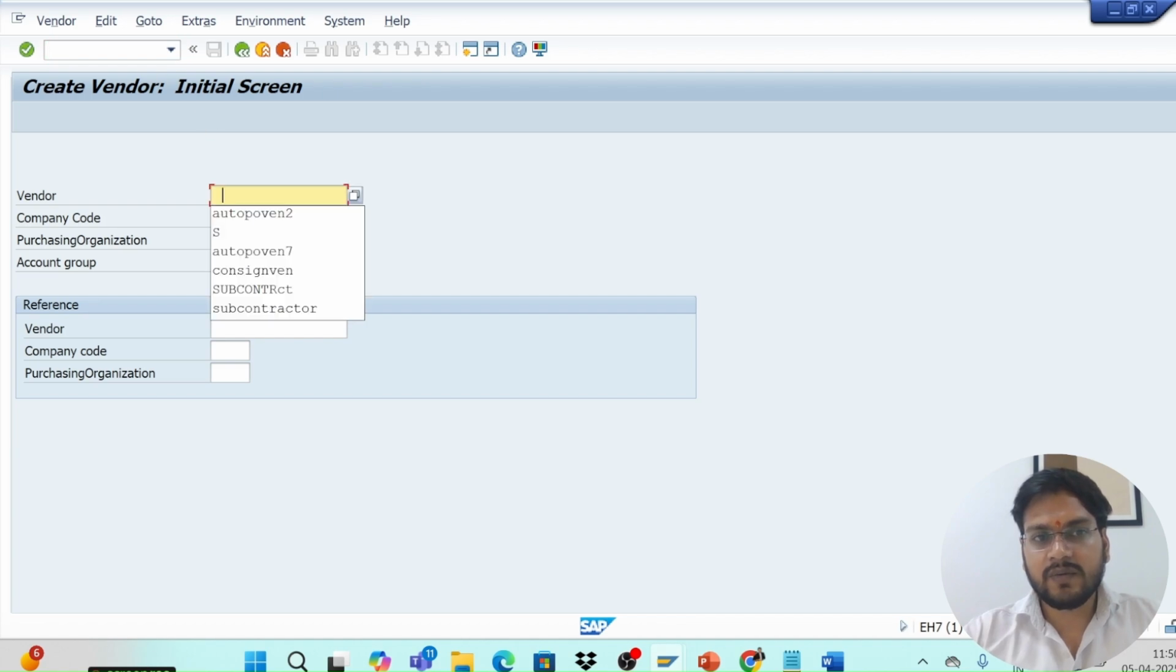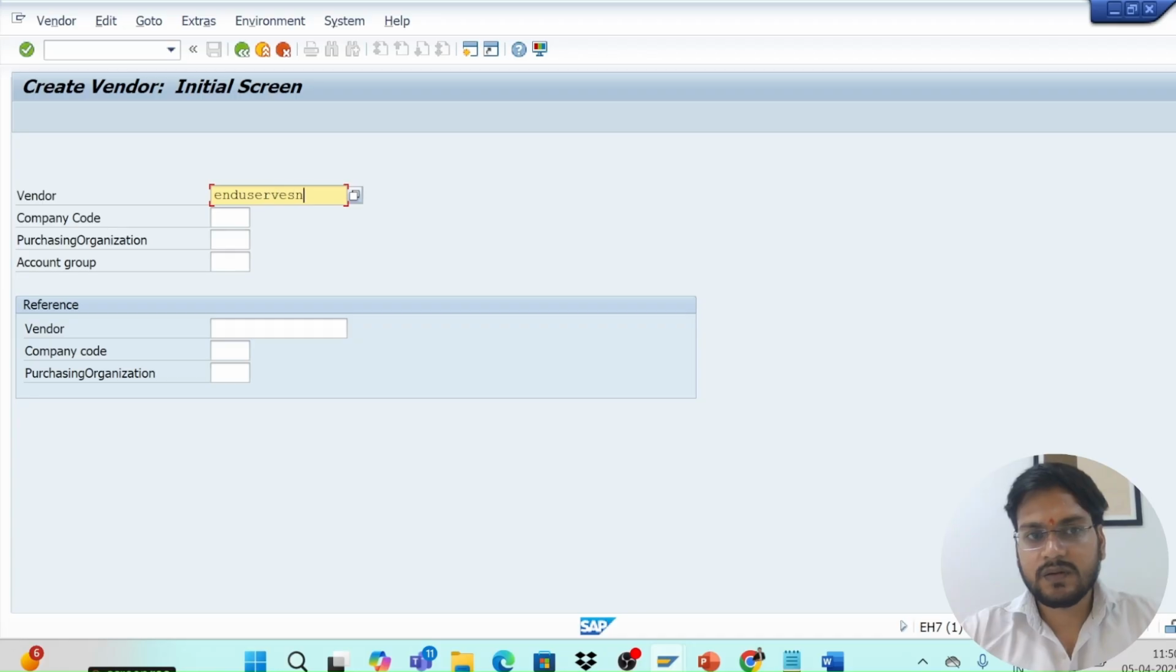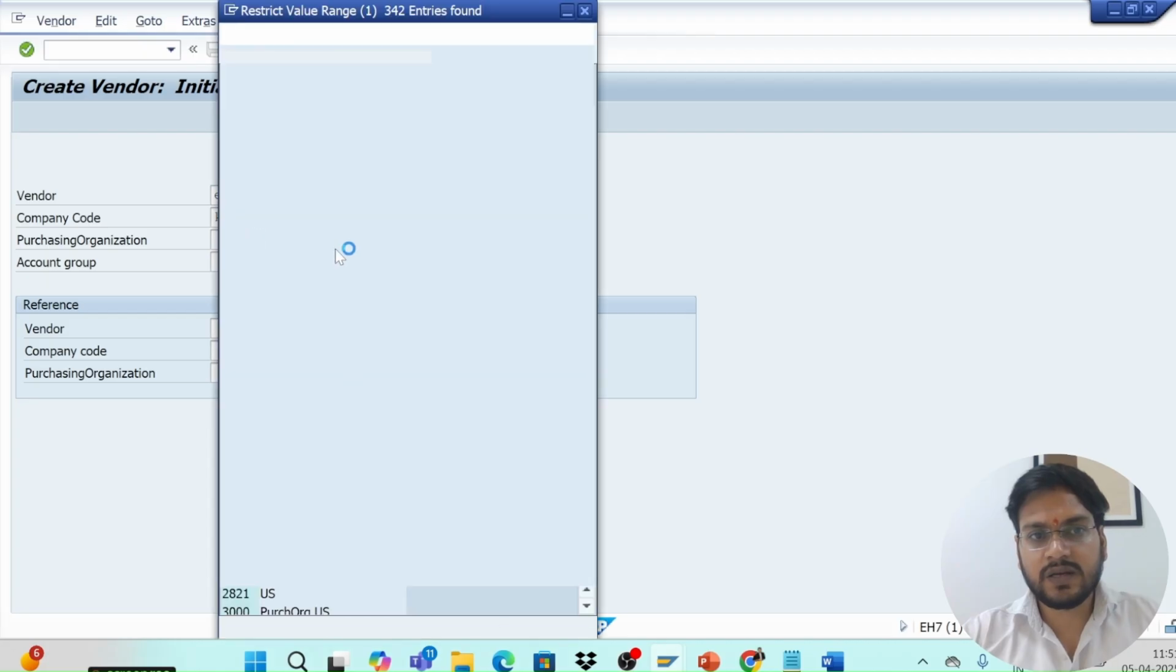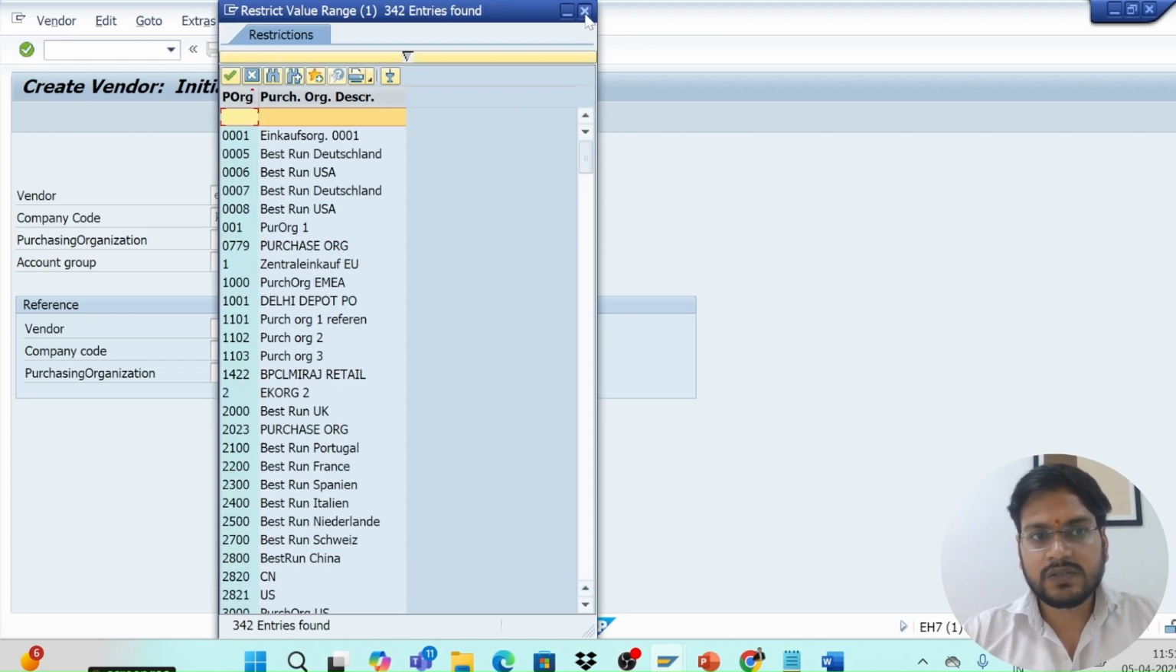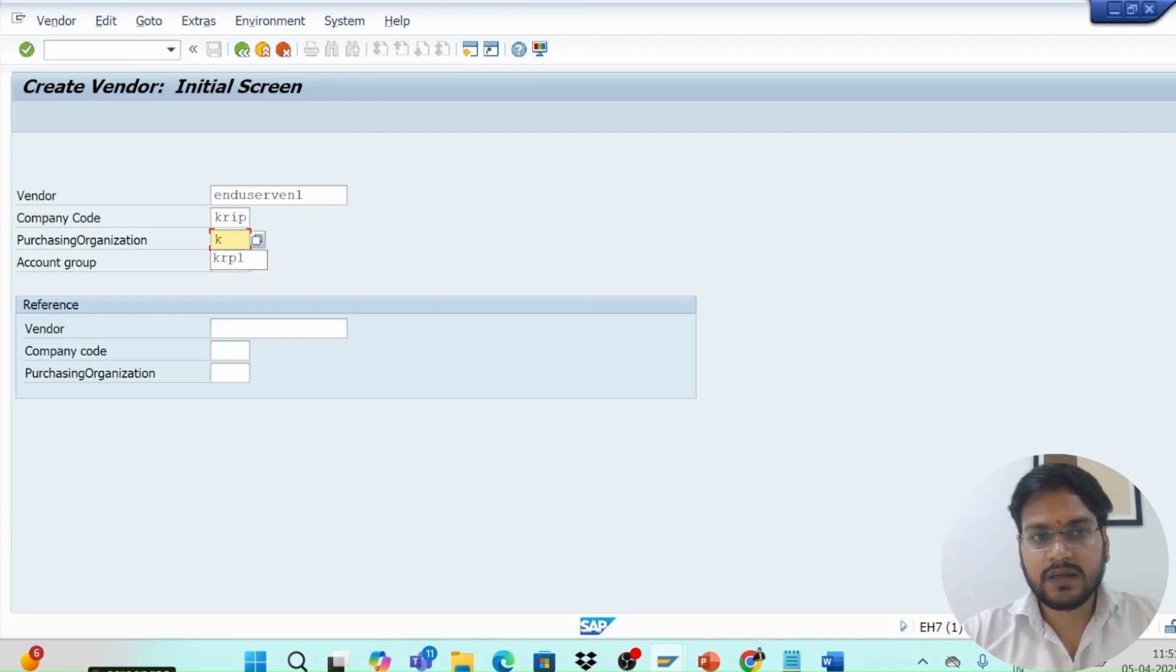So here we need to give our vendor number. Let me give any vendor. Let me give my company code here, whatever company code we have. Our purchase organization, which organization is responsible for that. Let me give my purchase organization KRP1. This is all configured by the consultant. This purchase organization, this company code, this account group, that's all configured by the consultant. But as an end user, we used to take these values like data entry, you can say.